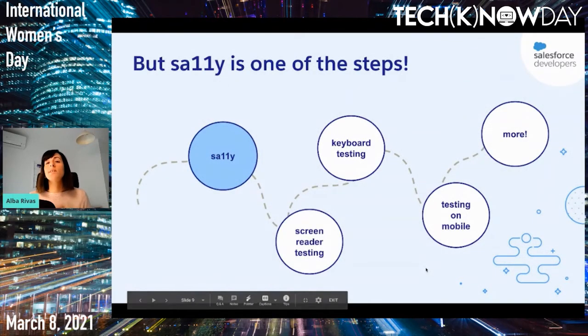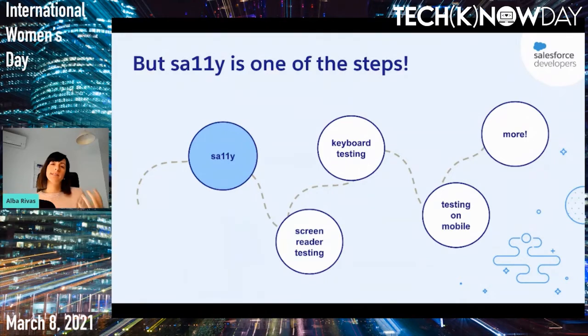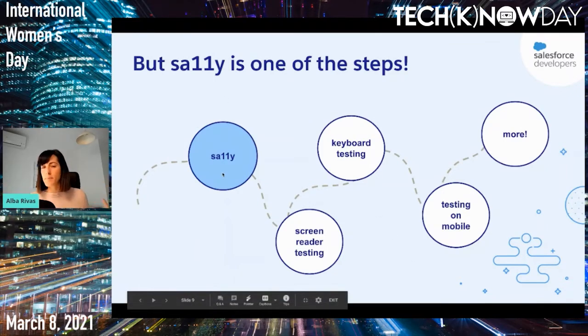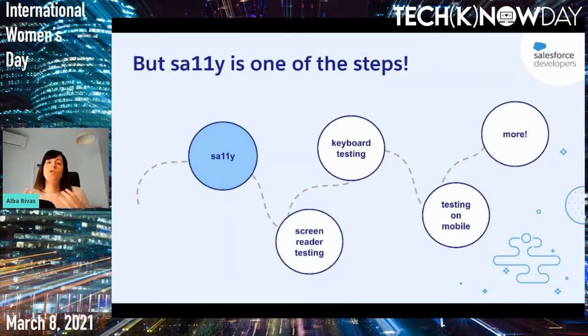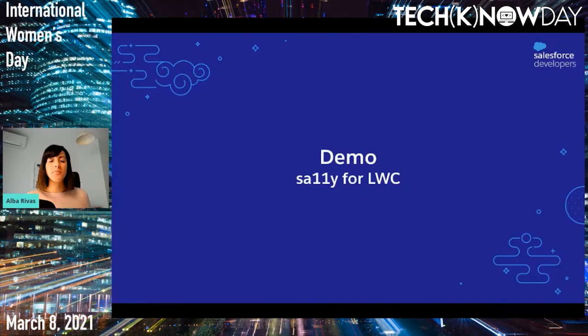But it is important to know that not all accessibility issues are detectable by a machine, right? So sa11y is just one of the steps that can help you make sure that your applications are accessible or follow accessibility best practices. But if you want to be completely sure, you will need to perform some manual testing, looking for other kinds of accessibility issues, right? So with that, I'm going to show you the demo.